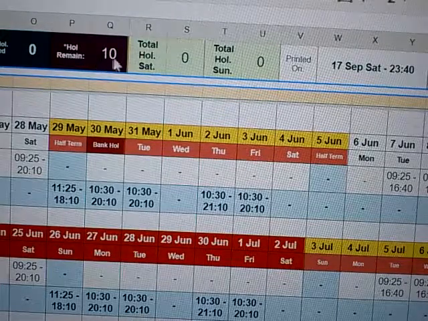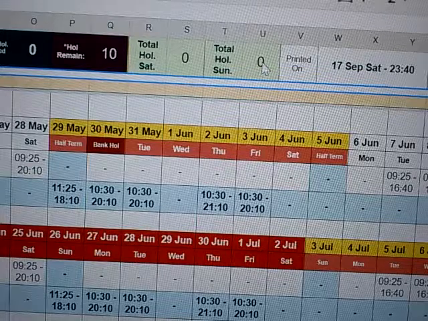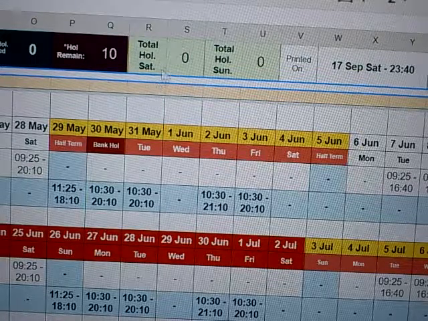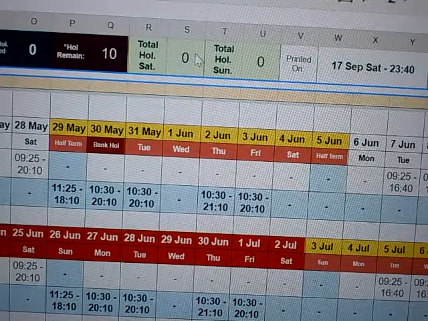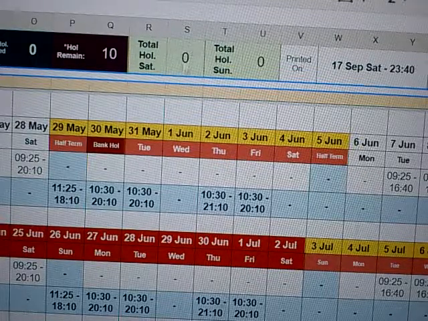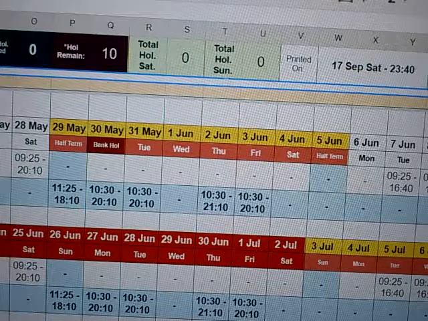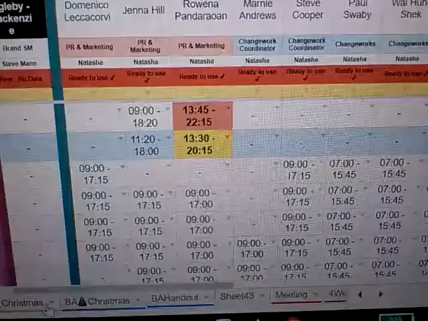You have a counter for counting holiday taken on a Saturday as well as Sunday, because I can imagine Saturday and Sunday is the most popular day that people take the holiday, so you can keep an eye on how people are using their holiday and make it fair for everybody.